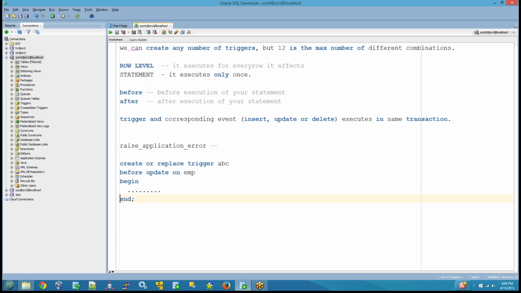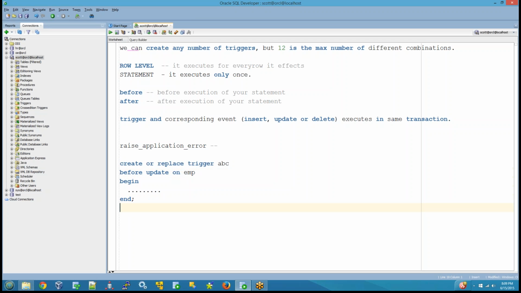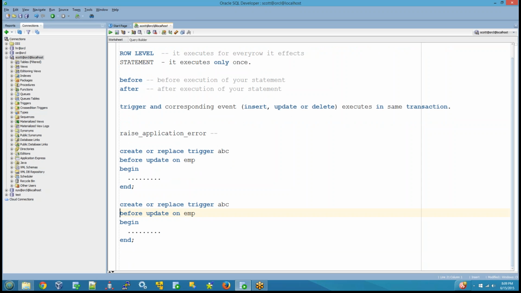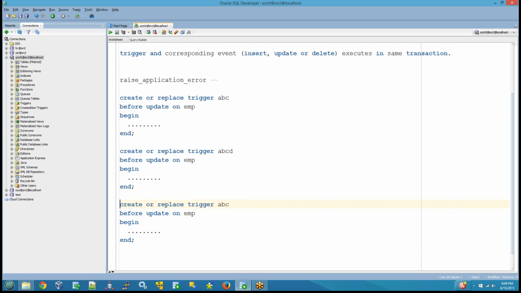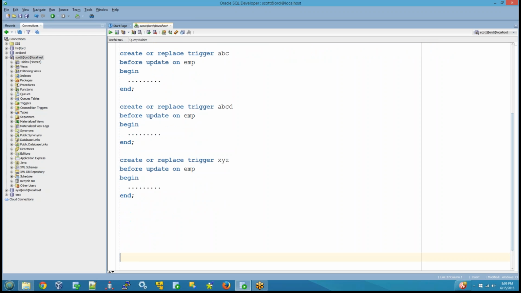Now I'm writing another trigger, ABCD, the same before update on EMP, begin, with another piece of code. Now I am writing another trigger, XYZ, on EMP. So my question is: we have three triggers, ABC, ABCD and XYZ, on the same table with the same operation.